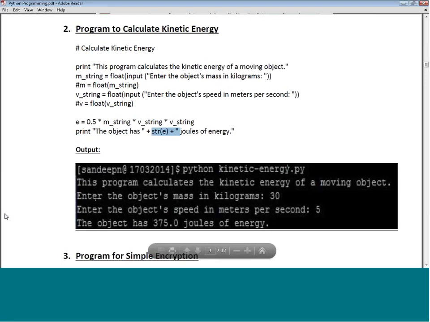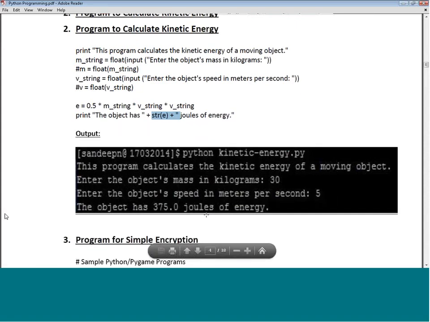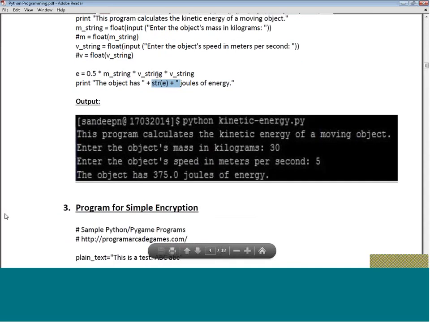So here is one simple example. We enter the mass in kilograms, 30, and the object speed in meters per second, 5, and then the outcome is 375 joules of energy. This is computed as half times 30 times 25, and that gives this number. So pretty straightforward.